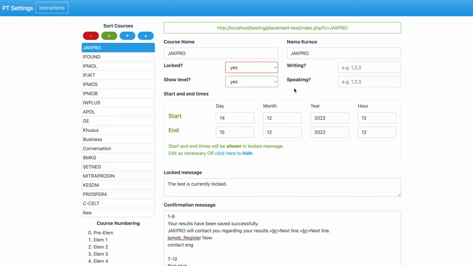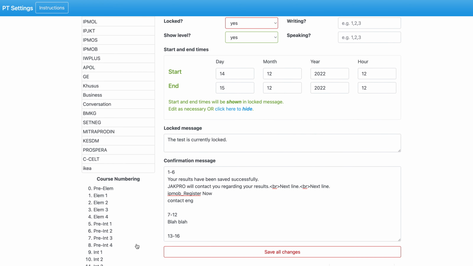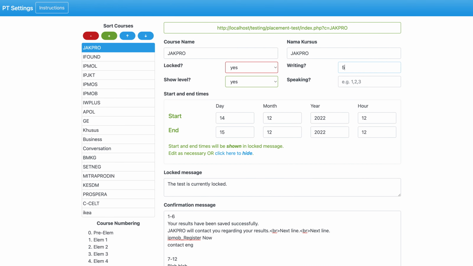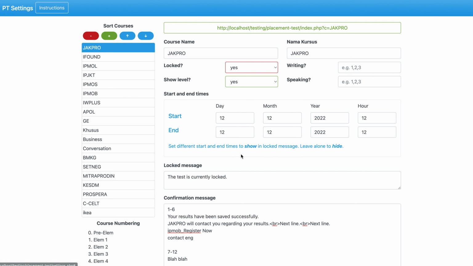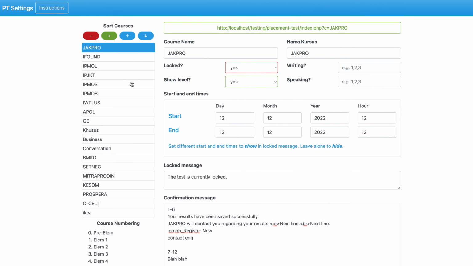Just as a reminder, if you want, for example, Preint 1 to do the writing test as well, then you put the code for Preint 1, which is number 5. That's the code there. And then they'll have to do the writing tests. And if you want them to do speaking, same thing, you put it in there. Alright, and I think that's all we need to know. If you change your mind about these times, then just click here to hide them, and then it defaults to the current date and time. Okay, that's all I have to say at the moment, really.